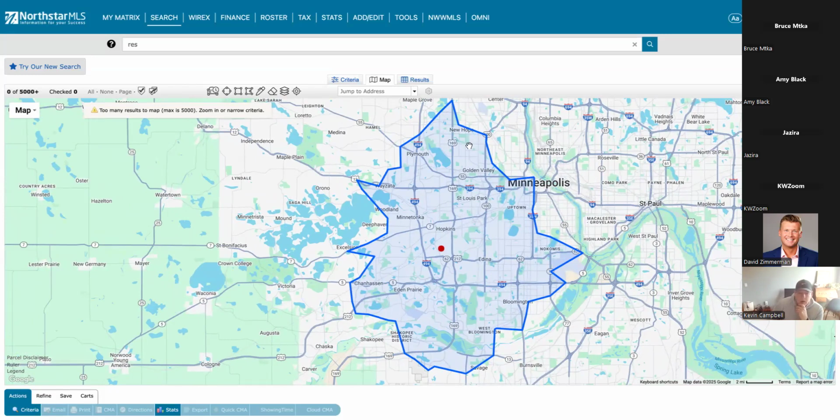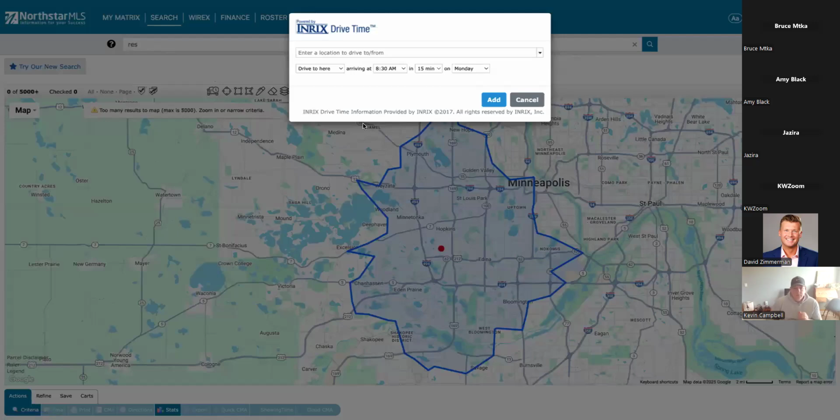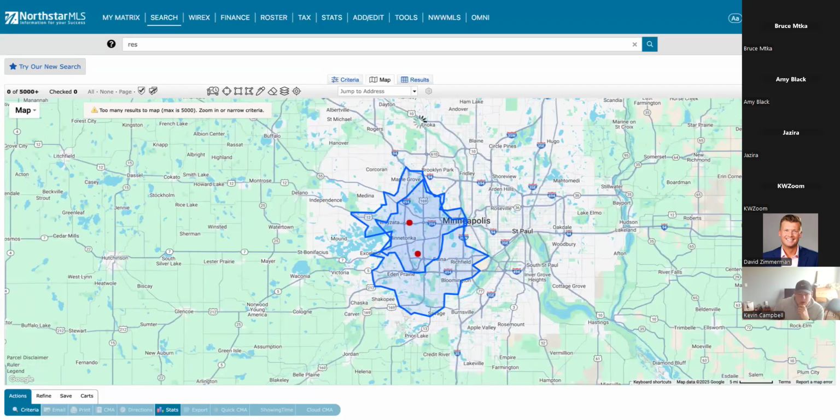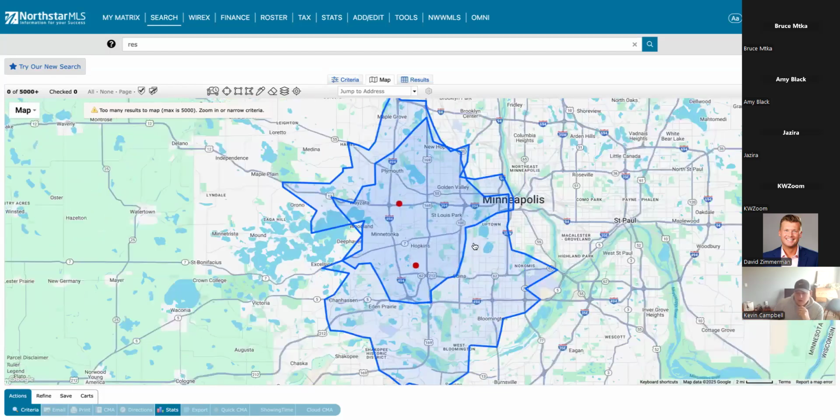You can also do it to a certain address, or what's nice is you can apply another shape. So what's your office address here? 100 Wayzata Boulevard. It pops up for me. So let's say that your spouse works at this office location and they want to be able to drive here by 8:30 in the morning in 15 minutes on a Monday. If I add that, it's going to apply a second, overlapping shape. So it's going to give them their ideal area as to where they live.